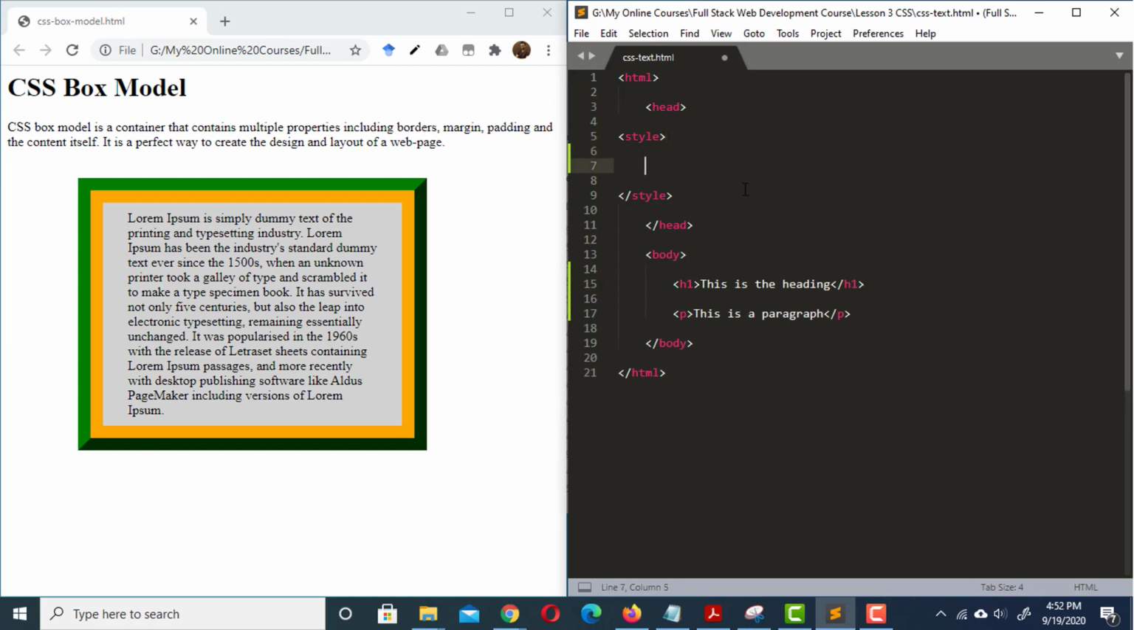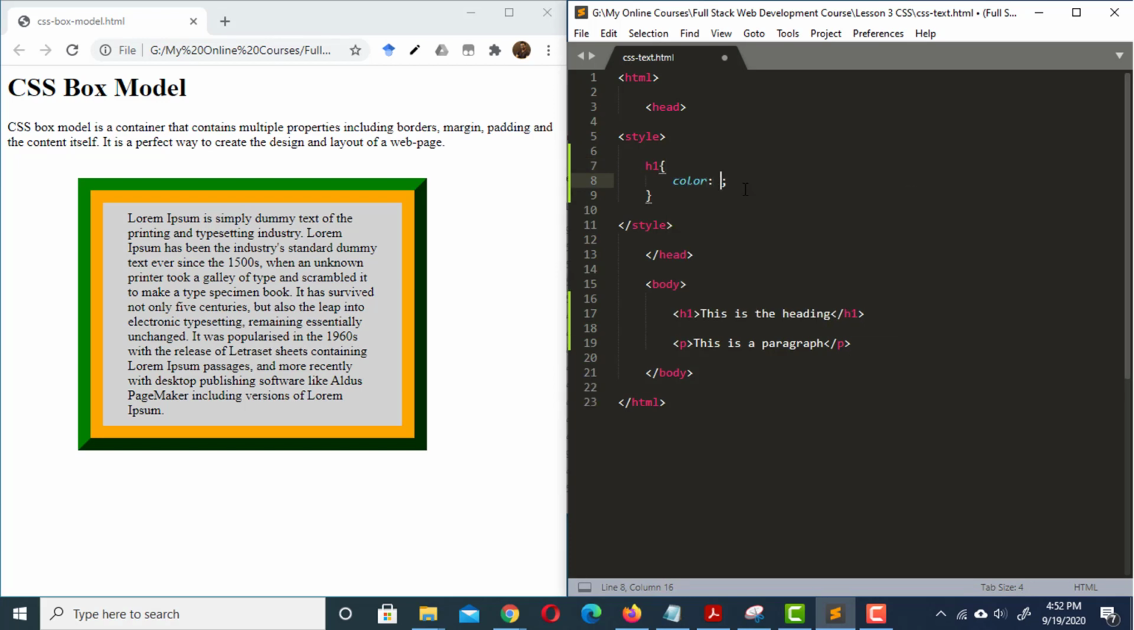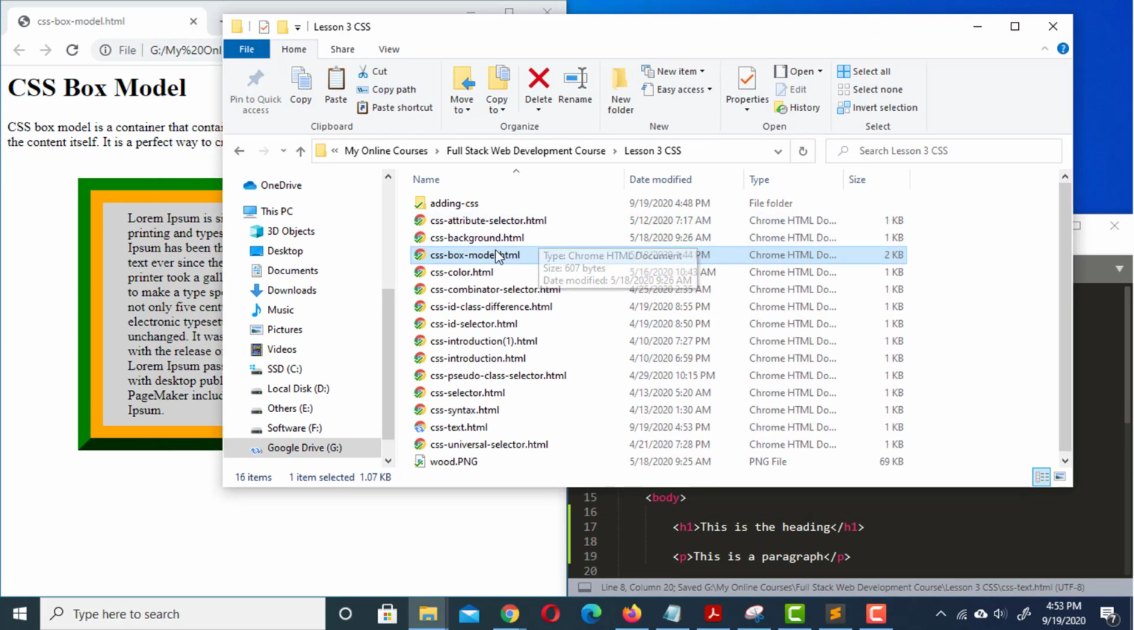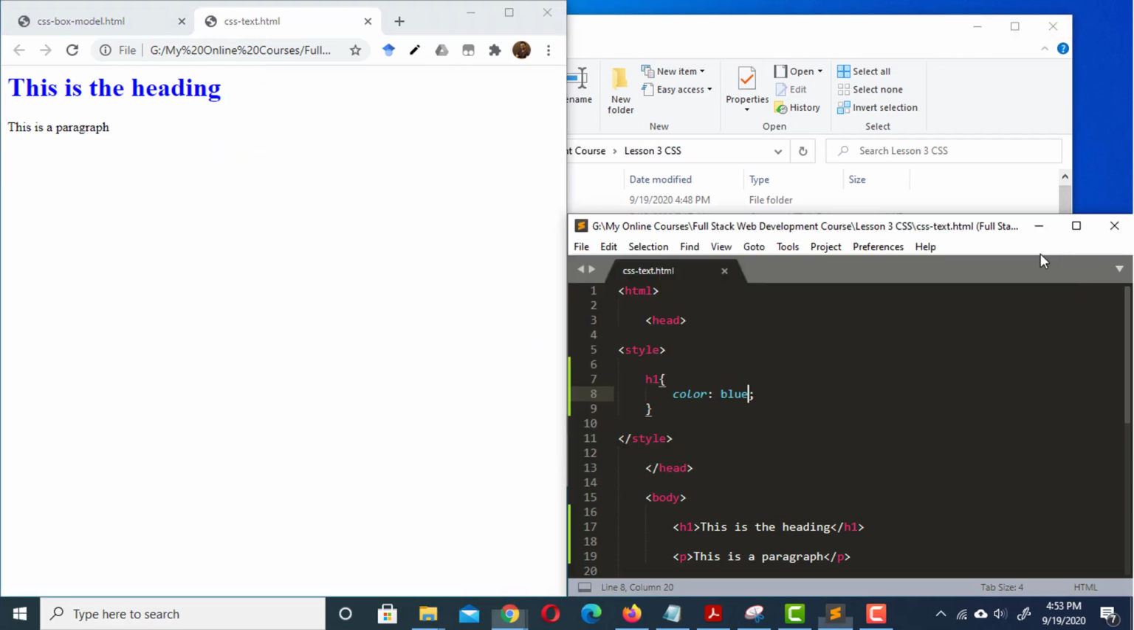Then in the style element, use the name selector to select the H1 element. To color a text using CSS, we use the color property. Then set a value, for example, blue. Save the code and load the web page. We can see the heading has become blue.